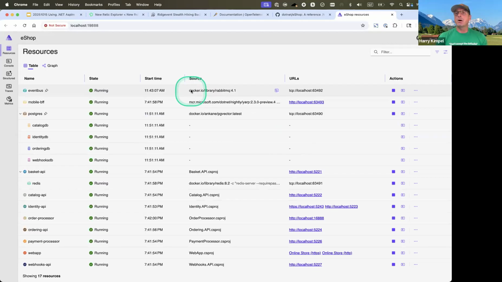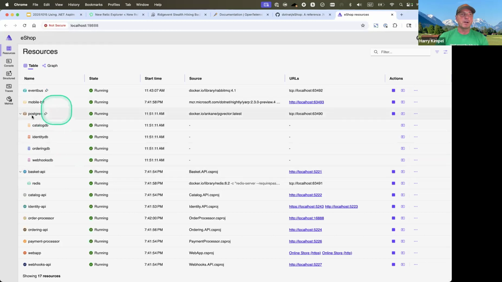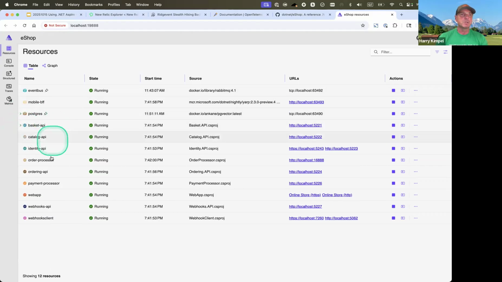I can click into this link. And this is already so amazing for me as a developer, because I can now see all the different services that this command spun up for me. So I can see all the various components here. I can see my database, the Postgres database. I can see my different services like the basket, the catalog, the order processor, and so on. And I can see all of these are running.